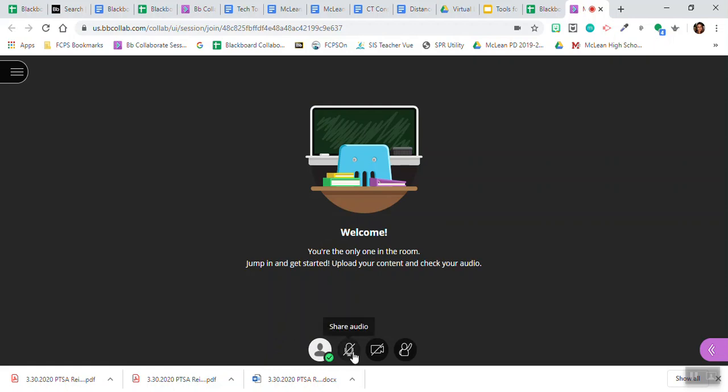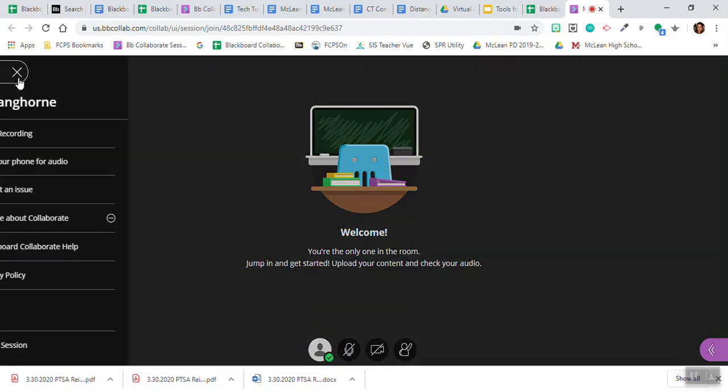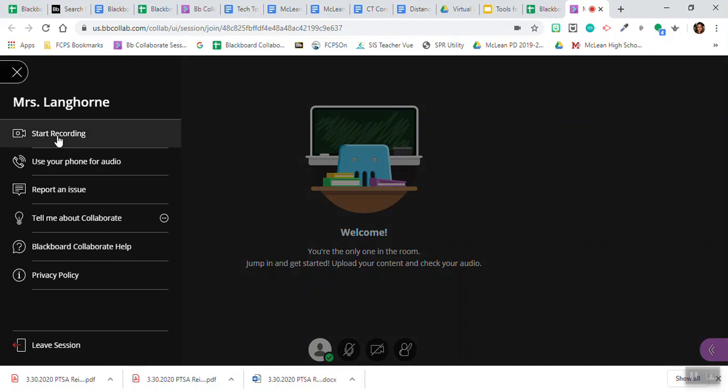This is where you can mute your mic, you can turn off your video or turn it on, and students can also raise their hand. In the top left corner, this is where you're going to start your recording. You always want to record your sessions so that for students who are absent, they can access your class. So this is where you'll go. Before class starts, you'll hit start recording.